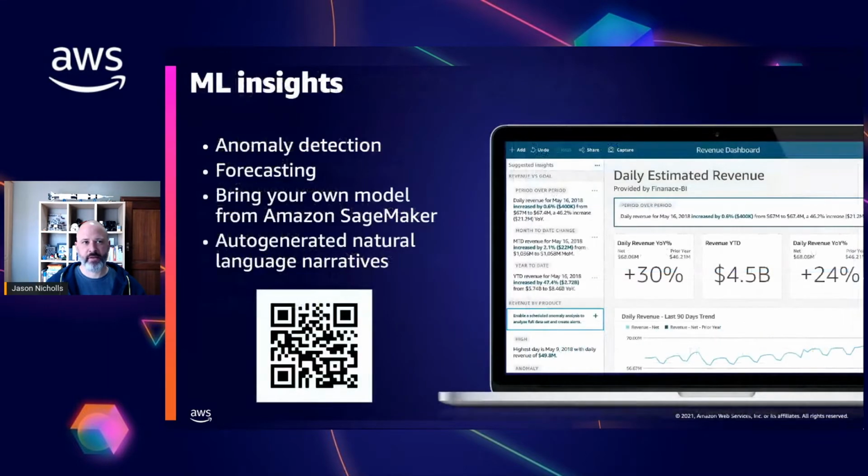But today we're going to focus a little bit on machine learning with Quicksight. And you'll see there's a QR code, so please use your phone and you can navigate to the documentation. So what are we going to cover today? Well, ML for Quicksight provides anomaly detection, provides forecasting, but you can also integrate with your own Amazon SageMaker models.